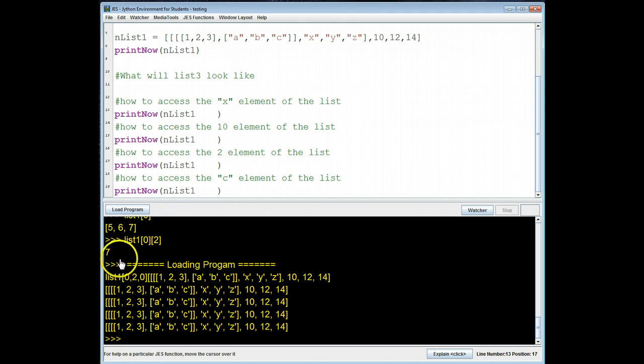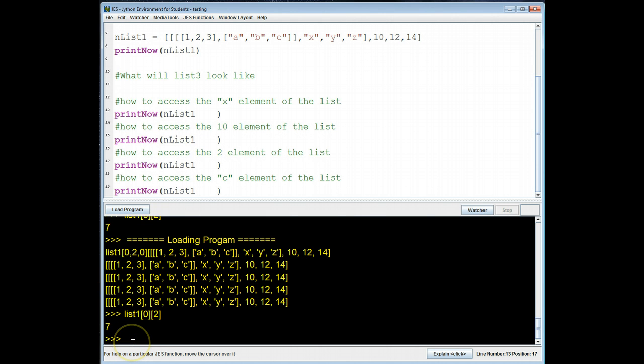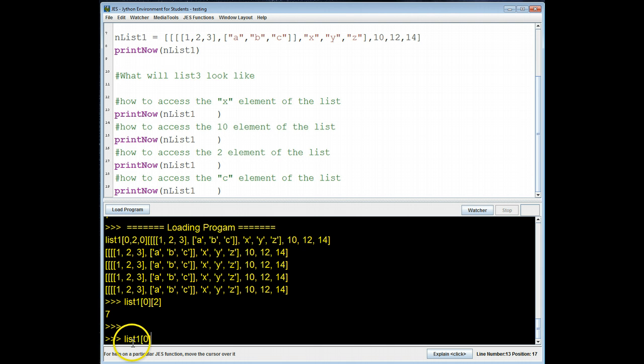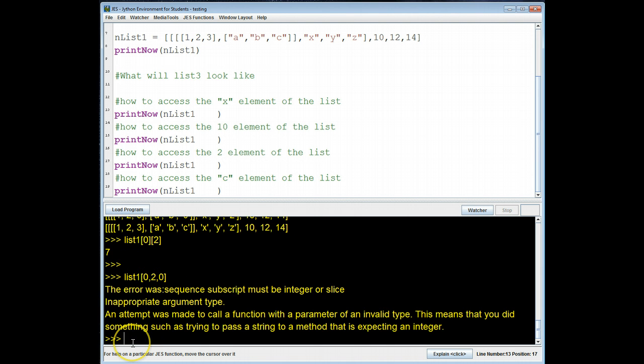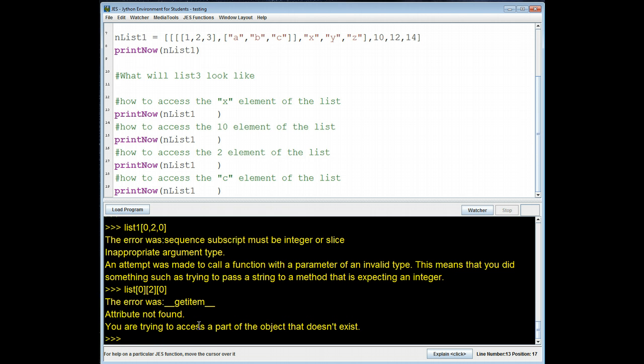Oops, I ran the program. I didn't actually. But, oops, hold on. List 0, 2, 0. There we go. Enter. Gives an error. So we can't do that, but we can do this. So if we go list 0, 2, 0, with all those square brackets around each one, and attribute not found. So that's not the right one there. And I'll just try the next one, list 1, 0. I put the wrong variable name in.